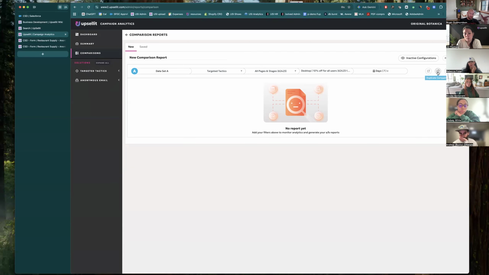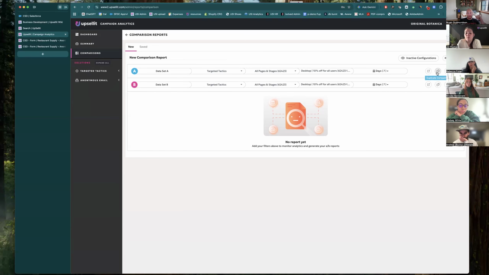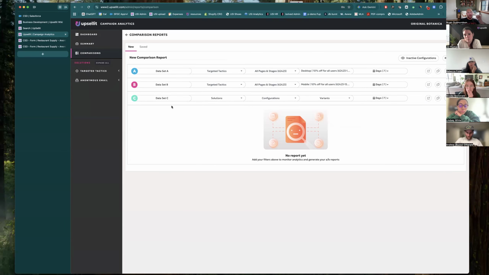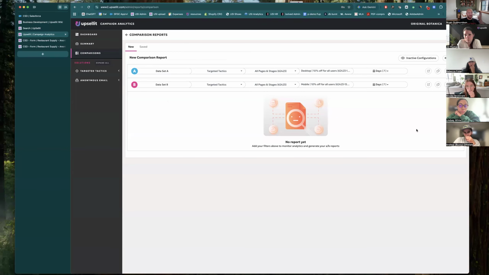If we're going to compare desktop to mobile, now you can just duplicate this and then change this to mobile. And then if you want to start from scratch, maybe it's a different solution and you want to clear everything out, you can just create a brand new comparison. 3 is the max amount of data that you can compare. In this case, we really only have 2 different data sets available.